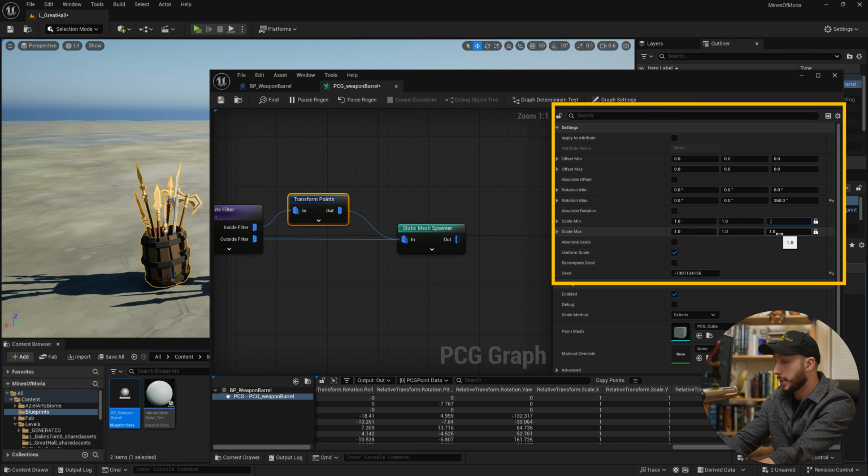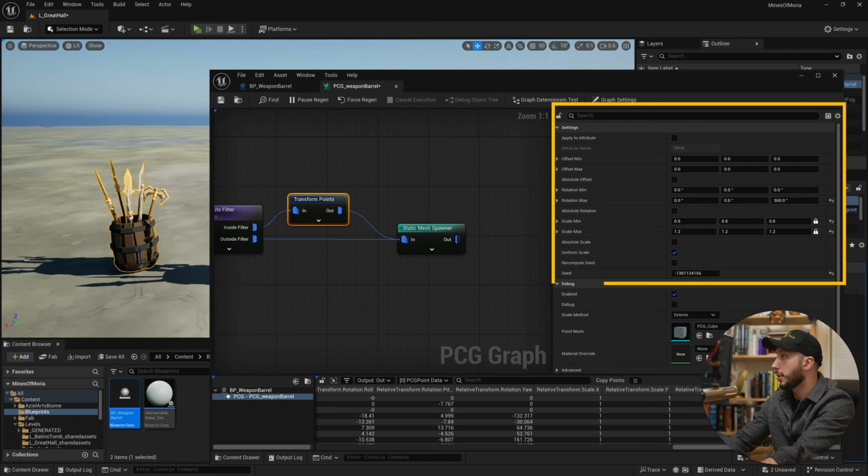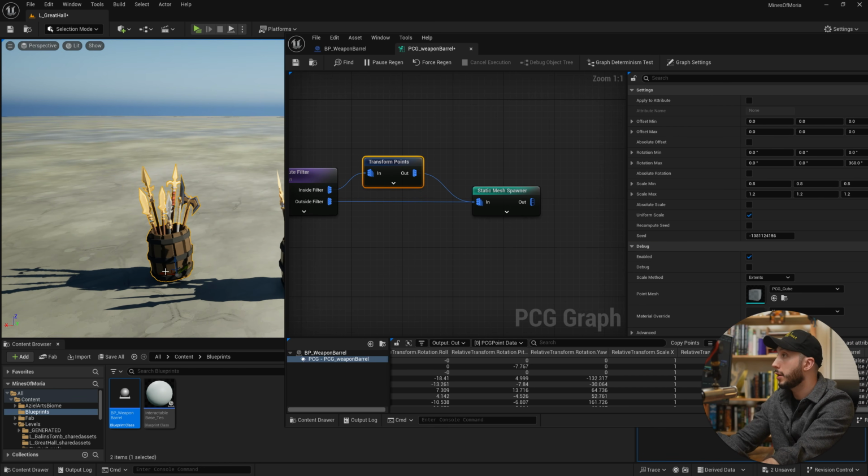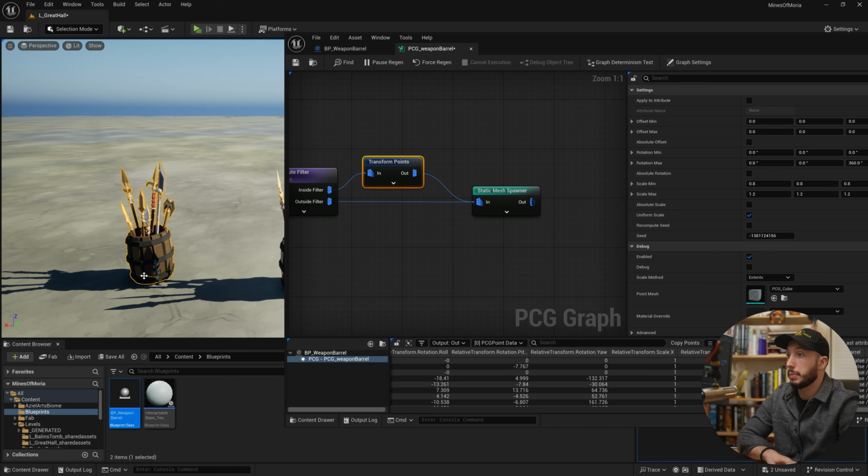Let's add some random scale. So they could be between 0.8 and 1.2 maybe. We don't want to break this too much. Now they also have a random scale. So this is pretty great. We have a blueprint now, and each time we move it, the weapons will again randomly spawn here.